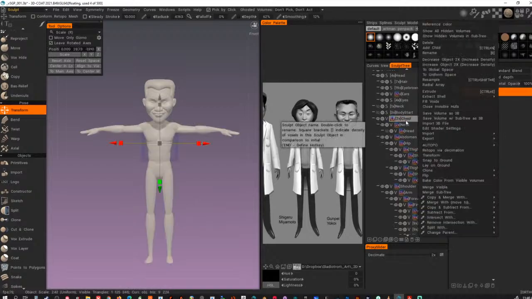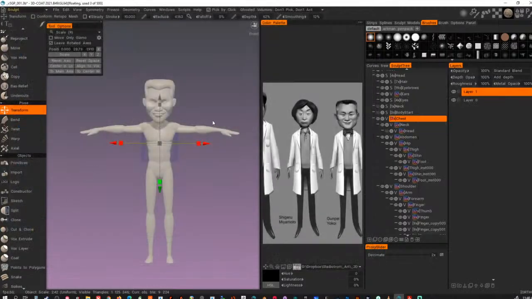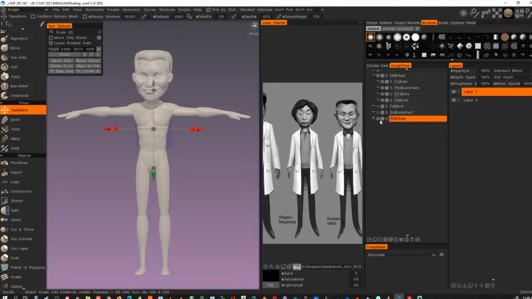I'm just going to right click and save volume with subtree as 3B. I'll call this male slim 001. Cool. So now I can use that as a base for subsequent versions. Cool. All right. So now what I'll do is I could just collapse this whole tree.